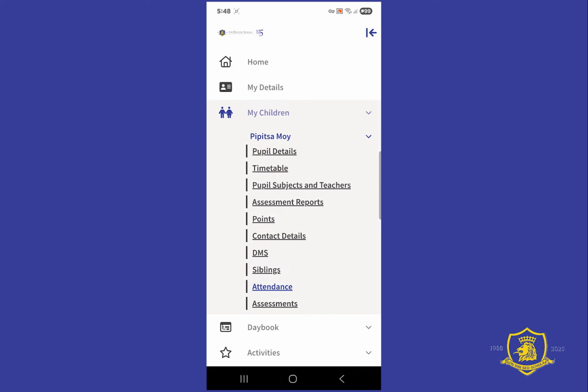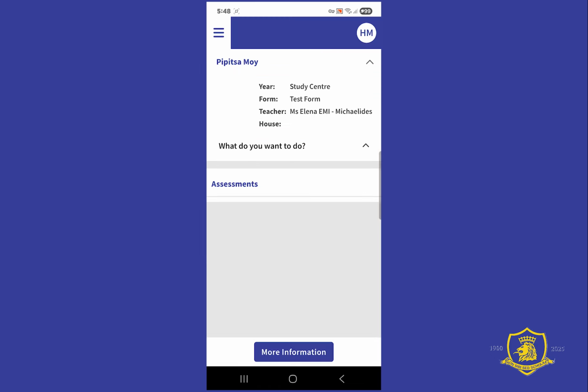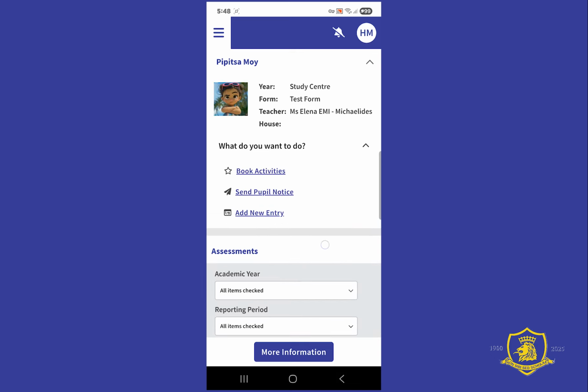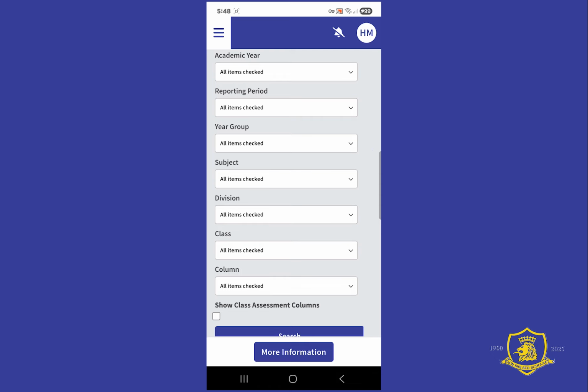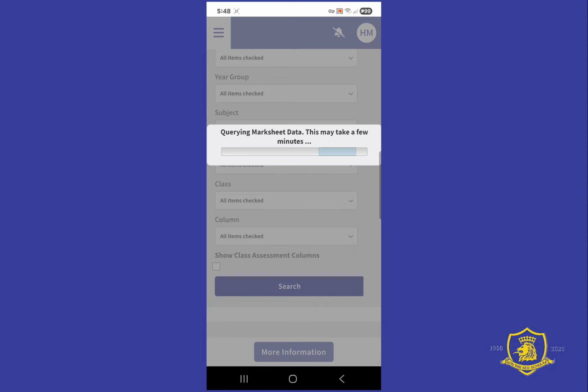I'm going to click back on the navigation bar, and the last tab that is associated to my children is assessment. Here we've activated it so parents can see common assessments entered by the teacher. So what I suggest at the moment is for this year, you keep it academic year all checked. Okay, and all other items to be checked. Next year, you just change the academic year. By clicking search, it will run a query.